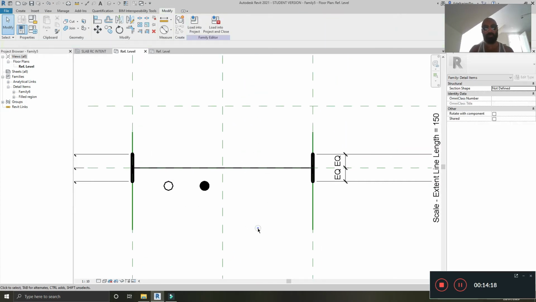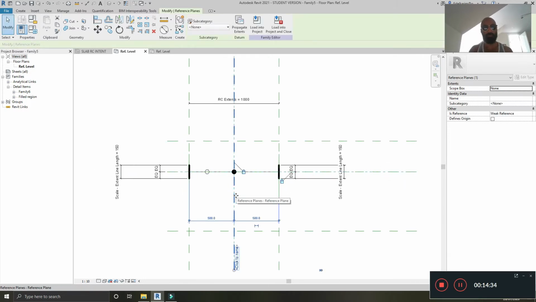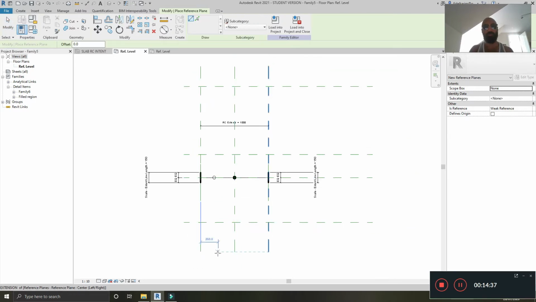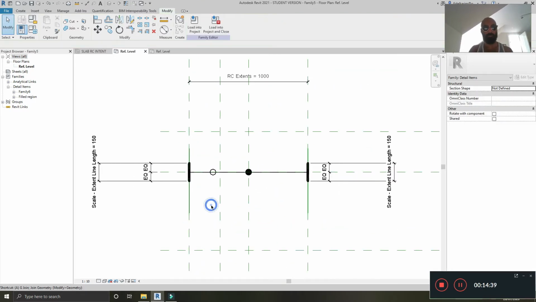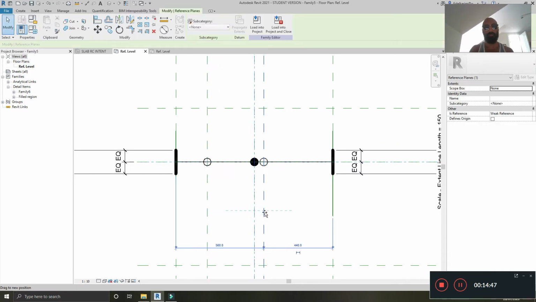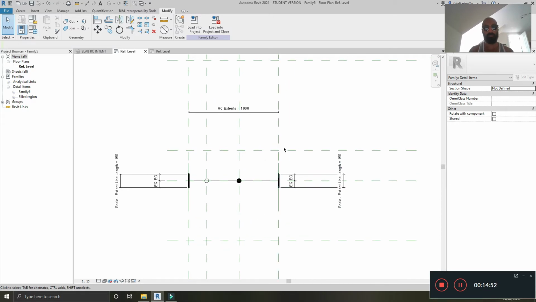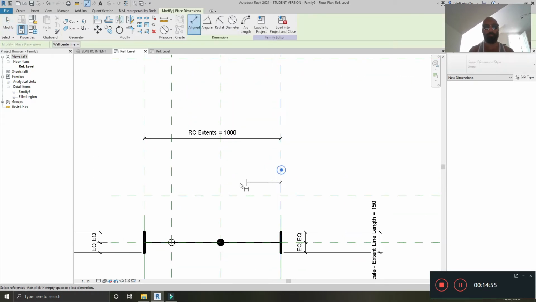So we have two. Now I'll type AL for align, that to that one and lock, and now that's to that and lock. Yeah, the reference plane. And now this one will also lock to that. We'll create a new reference plane, RP. That one to that one and lock. So as I move this, that moves with it. But what I need to do is give these dimensions from this point, DI.